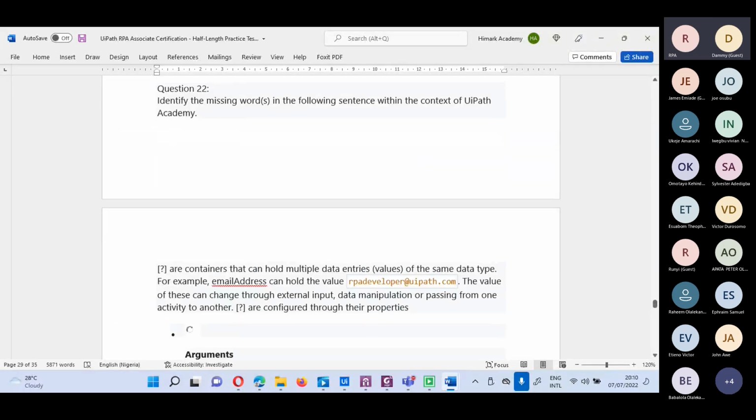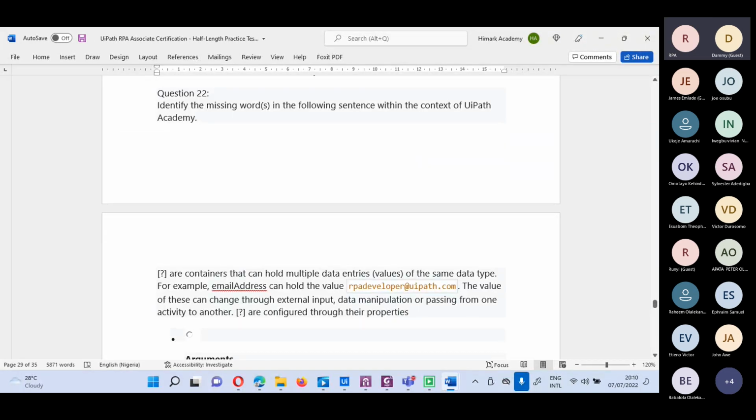Okay, this is question 22. You almost skipped it. This is question 22.